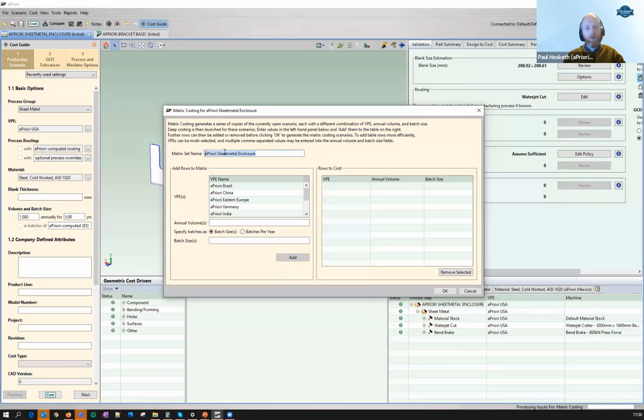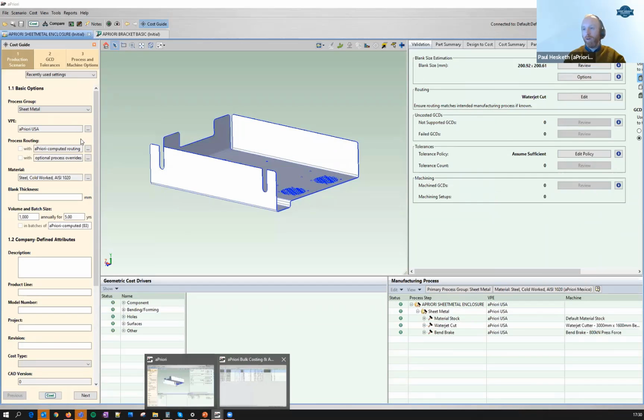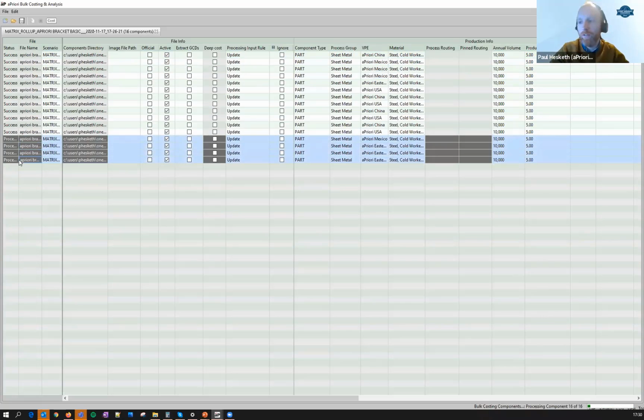You can append or replace. So I'll show you what that does. Let's go back and have a look and see where we are. We're currently costing our last 4 parts. And while we wait on those finishing, I'll go to Sarah. You had a question.